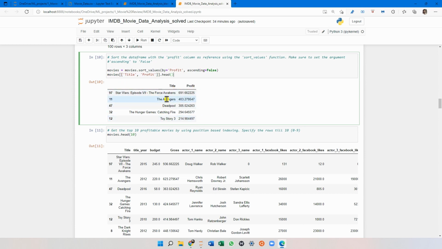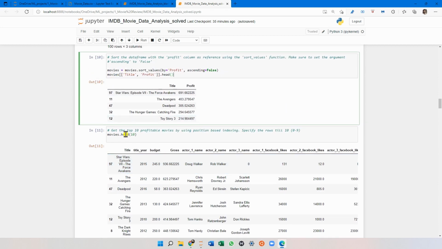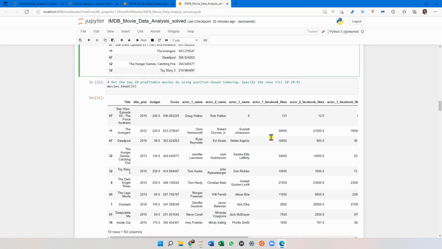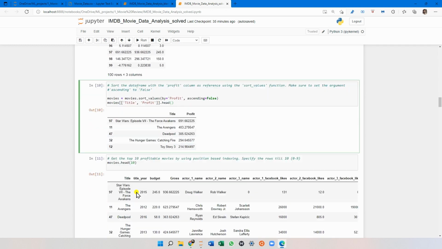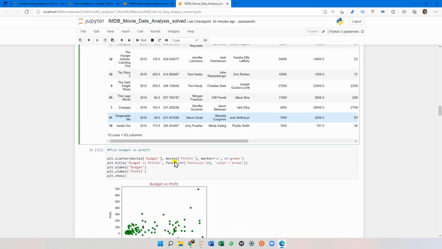So these are the top 5 profitable movies here. We can see that Star Wars Episode 7, The Avengers, Deadpool, Hunger Games, and Toy Story 3 are the most popular movies of the decade. If you want to see the top 10 movies, we can use the number 10 inside the dot head method. So here are the top 10 movies.